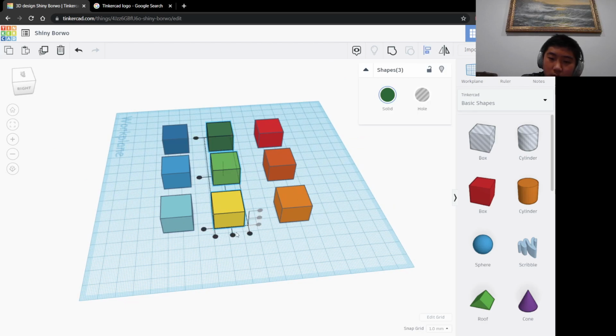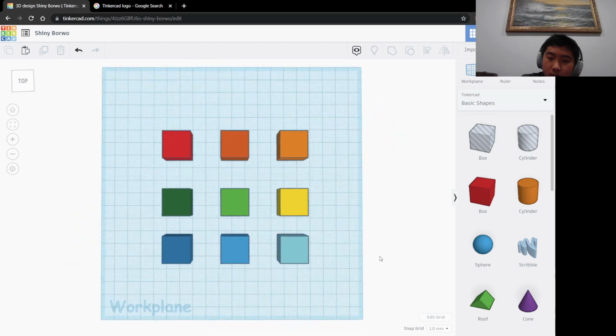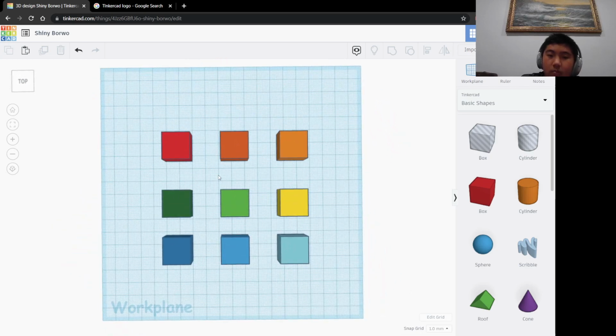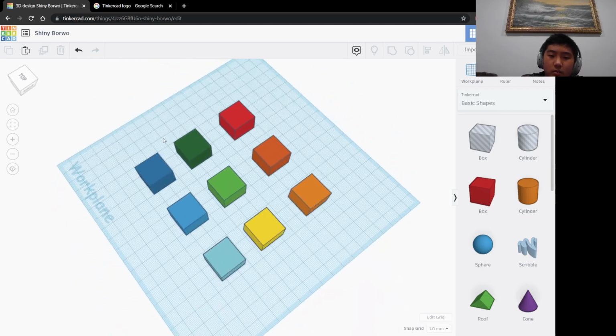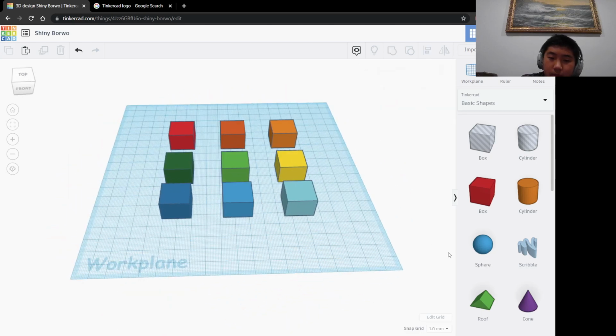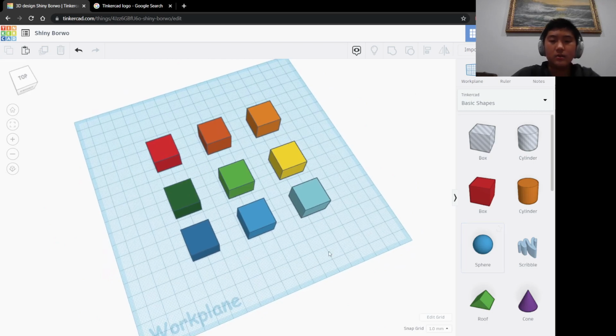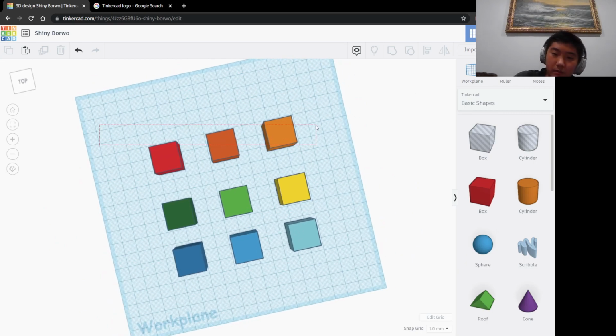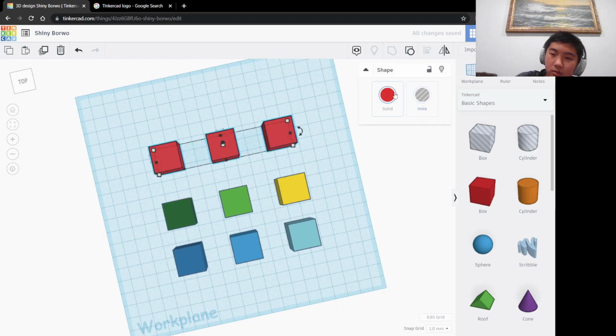Just align this one, and then we can align this one. So now that I know it's a bit more, not so much of a space, but now that we've done that, so now we can align these properly. We can make this into one group. Make sure you make this into a multicolor one.